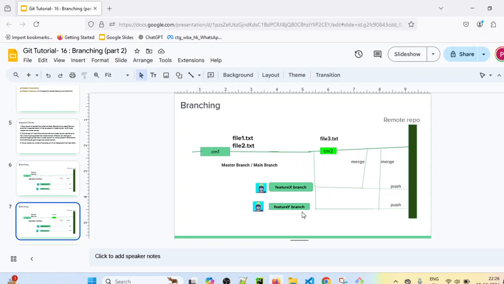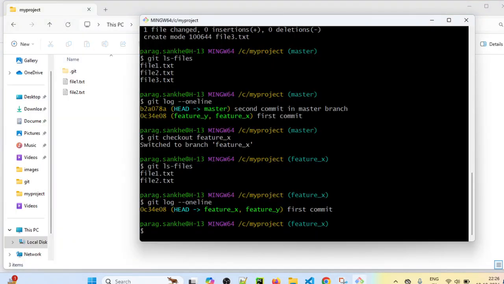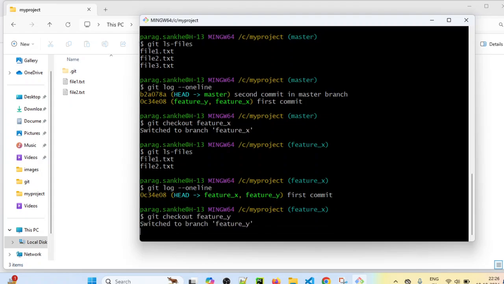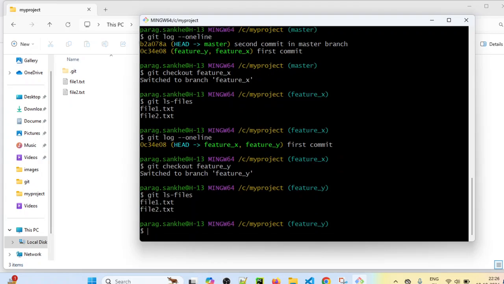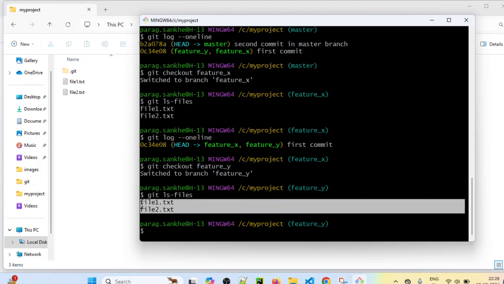Now let's check in feature Y branch as well, whether this file3 and commit2 is present in feature Y branch or not. So what I will do, I will again use checkout command, git checkout feature Y. So it will switch to feature Y branch. And now I want to check git ls-files. If you see, again only 2 files are there which were initially inherited from master branch.